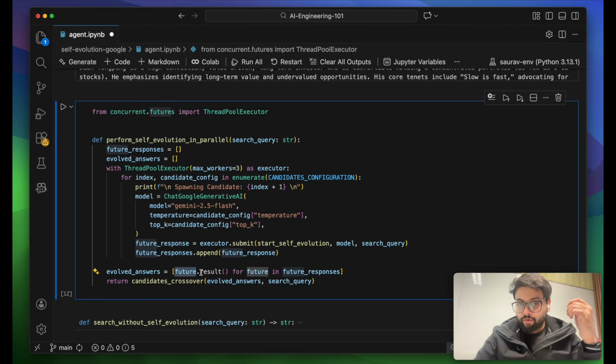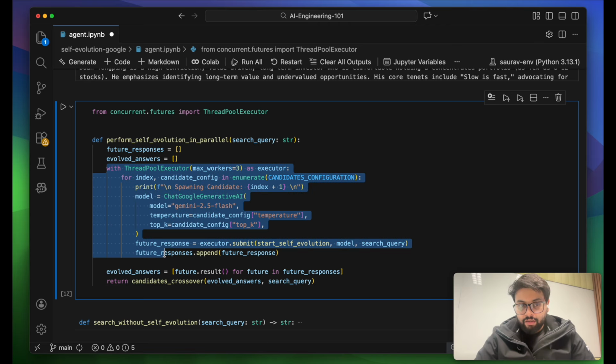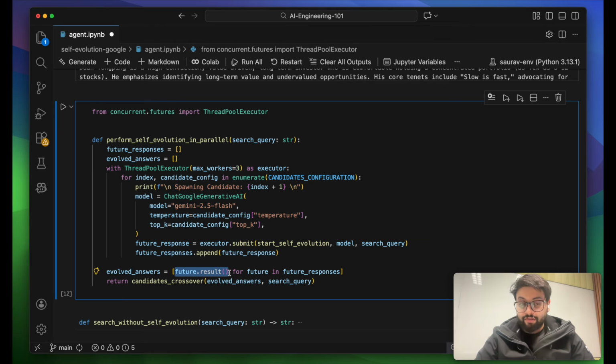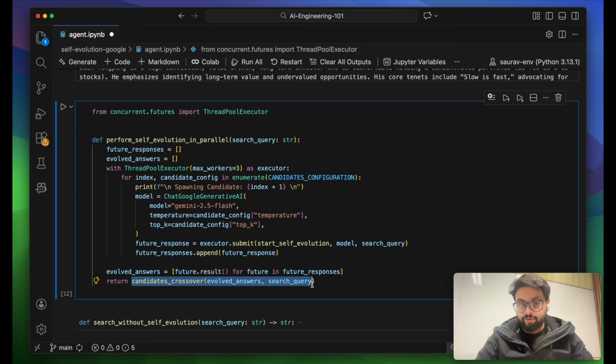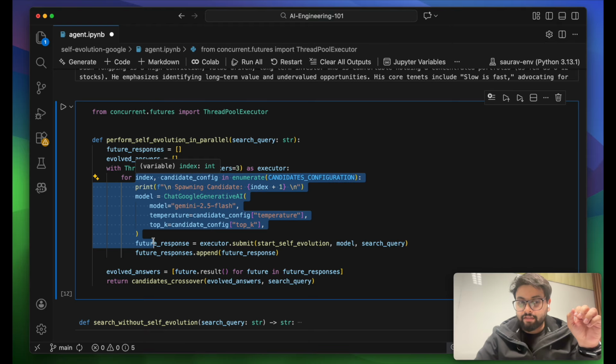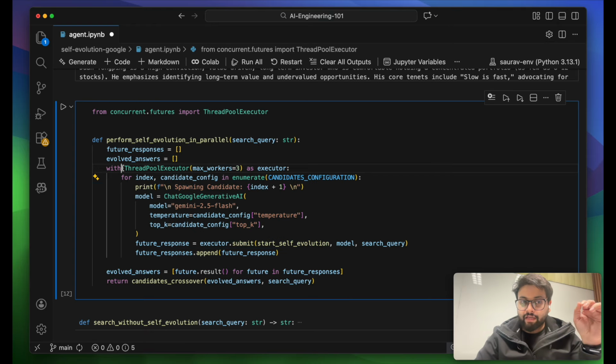If you want to know whether the method is completed, you can call the result method and it will return the data when this method completes. Now the blocking flow is the candidate crossover. We just need to wait for these 3 candidates to run in parallel, and after that we can call the future.result to get the evolved answer. So the blocking flow, which is the candidate crossover, will only be waiting for the output, but all the 3 candidates will run in parallel and they don't have to wait one for the other.